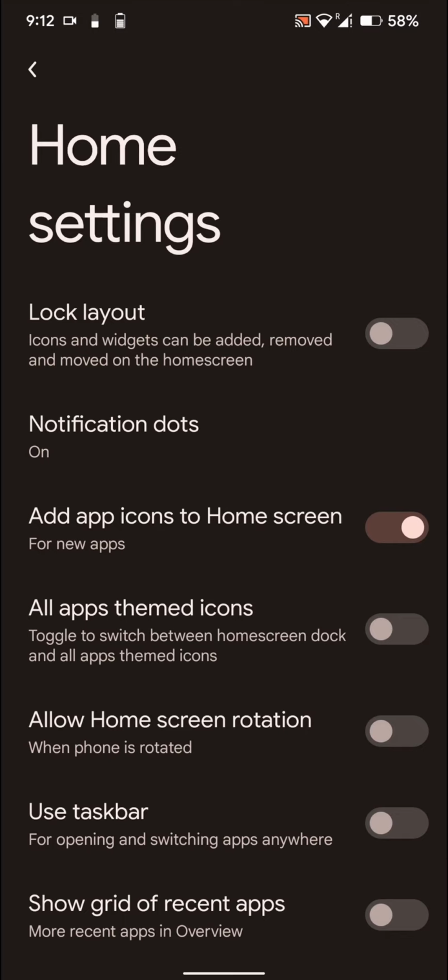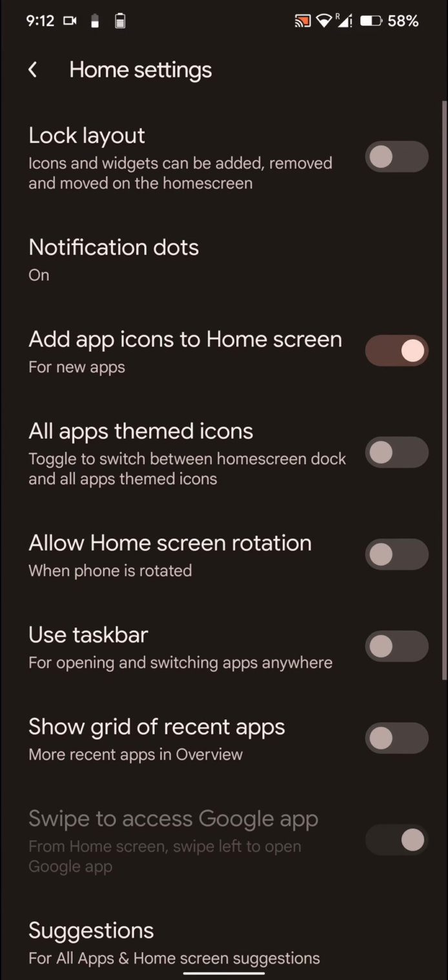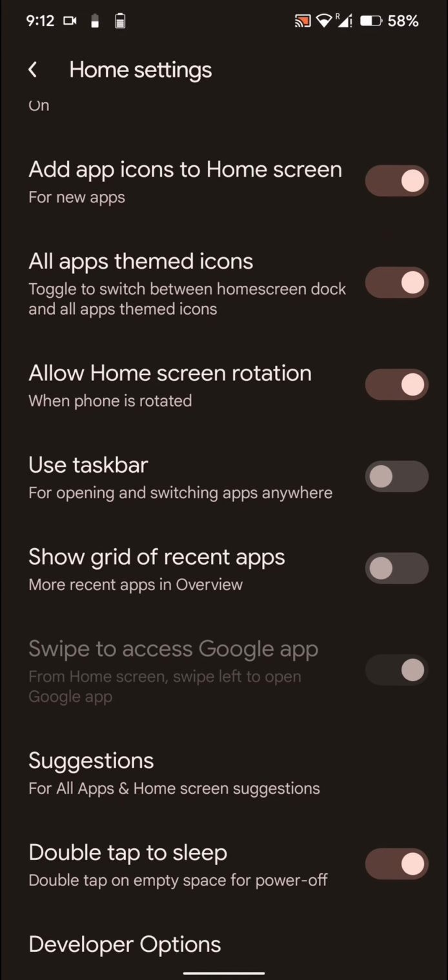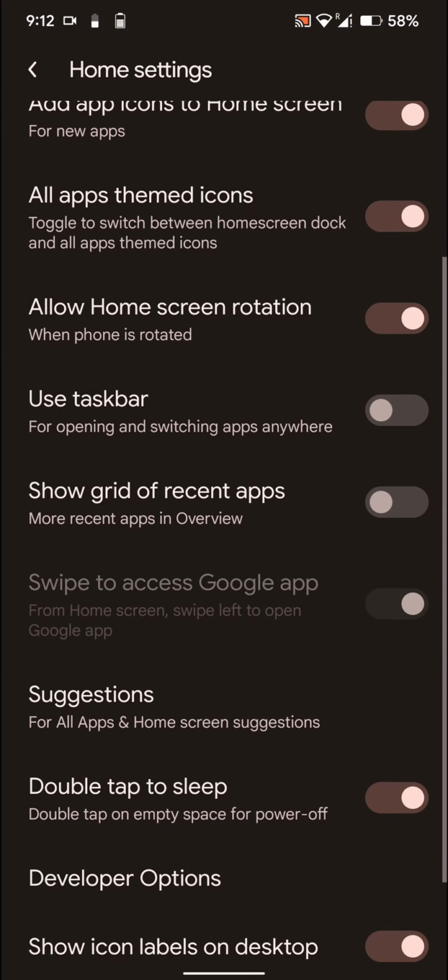And here are the home screen settings that are available in this stock launcher. You can lock the layout, enable notification dots, and enable all apps themed icons, and you can also allow home screen rotation or use the taskbar, but it really takes up a lot of space at the bottom, so I disable that.